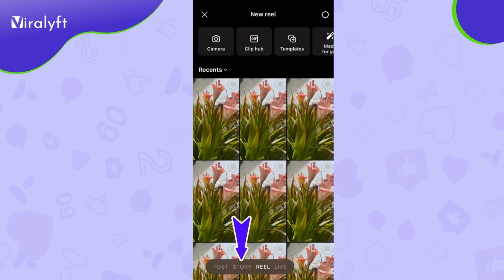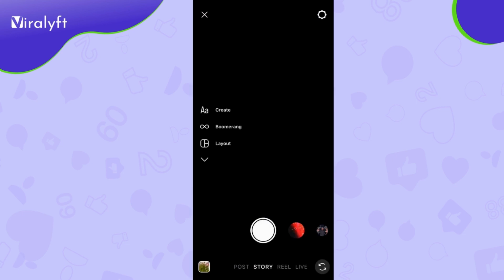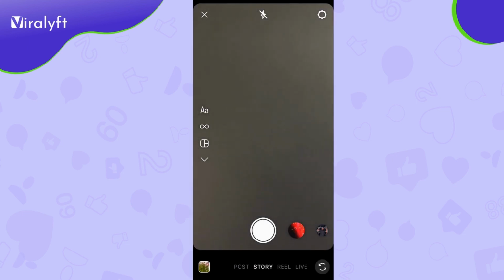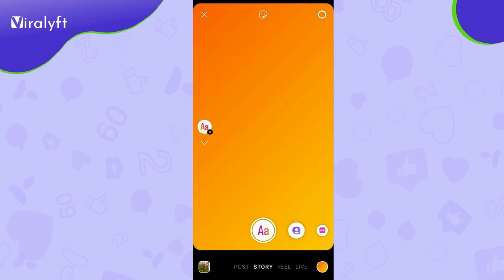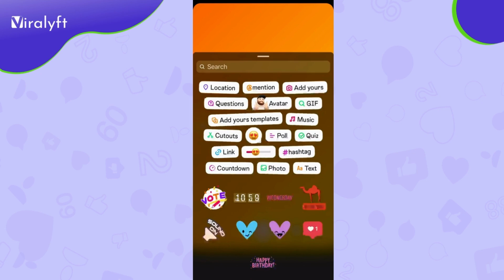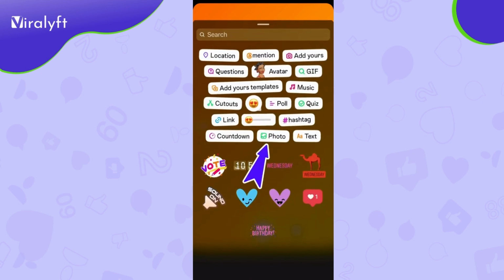Select a story option. If you want a colorful background, not any picture, click on the AA icon on the left column. Click on the sticker icon, the square smiley face icon, on the top. Find a sticker with an image icon with the background of other stickers.